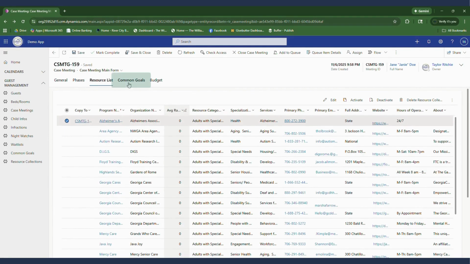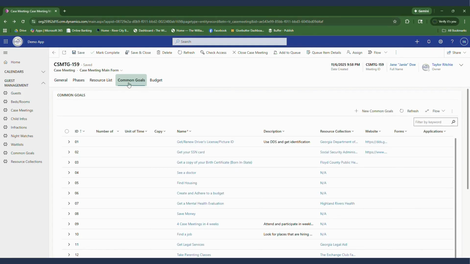Common Goals. Last in the case meeting area is the Common Goals tab. The Common Goals tab was made to save you time and energy. While each guest that we have in the shelter is a unique individual, there are a lot of common things that guests need to accomplish to create a stable life. I took the time to research some of these goals and pre-input the goal and associated action items and needs. Each common goal, action, and need has specific directions pulled directly from the source.